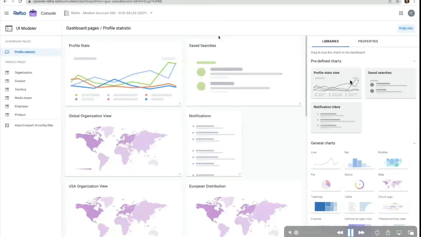On the top, you have predefined charts, which you already see on your current dashboard, which are profile stats view, saved search, and notification inbox. These are the charts that are built from Reltio sites and shipped. So these are always available. But apart from that, you have seen a number of visualization or different chart types that you can pick from once you try to create a new chart.